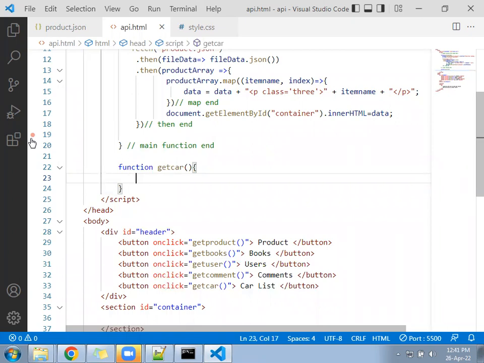Okay, what we wrote: the length was given. After H2, you have not given a semicolon, in the first column, line number 8. H2 you have created. After that, close it with a semicolon. Give the semicolon there. Another statement: data equal to data plus p class equal to 3 double four. Then document dot getElementById container dot innerHTML equal to data. Okay, save now. You are getting the length before.